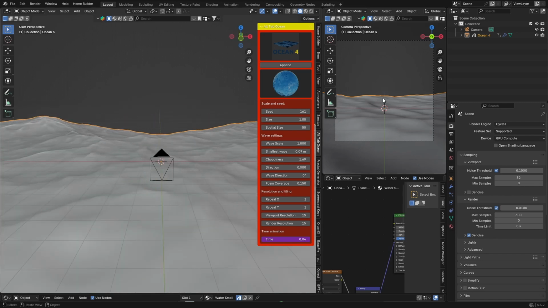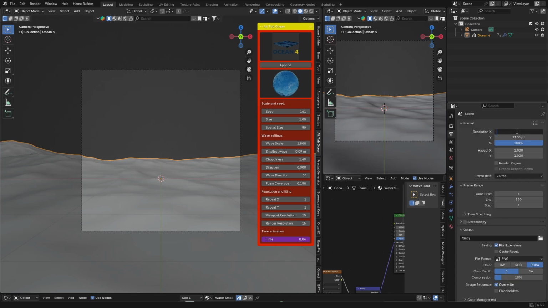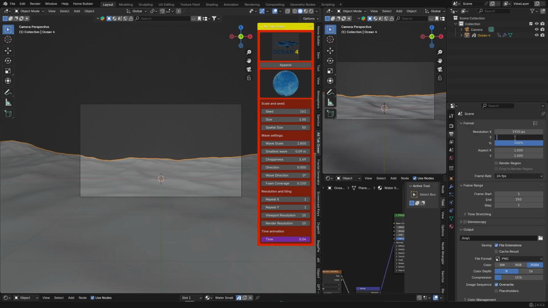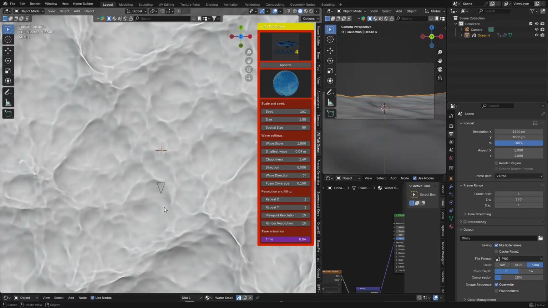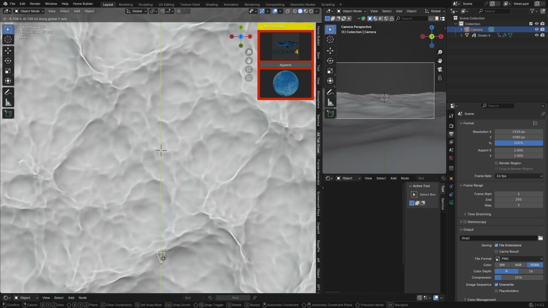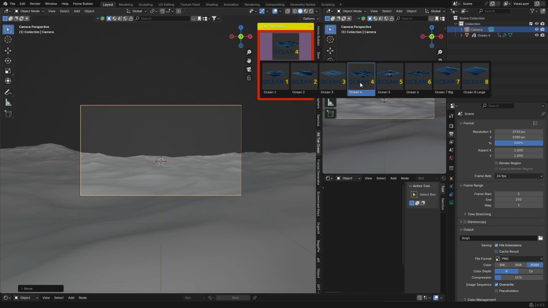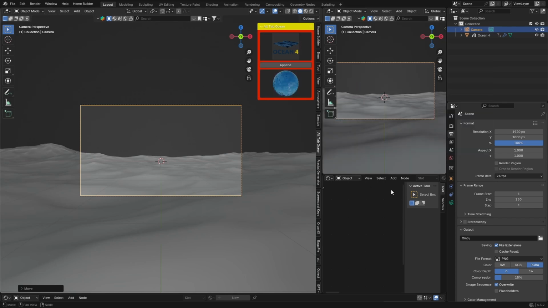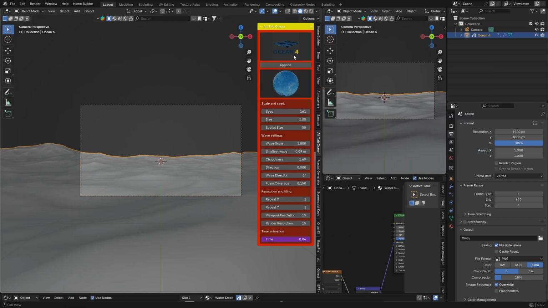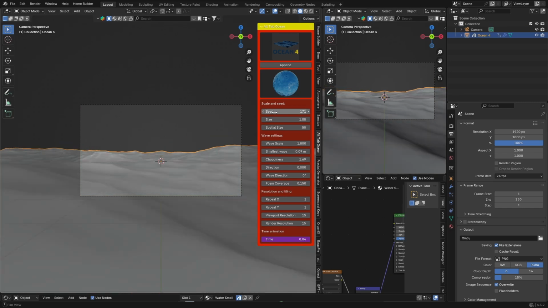If I go to my camera, you can see this is our view. First thing I'm going to do is set the resolution to 1920 by 1080. We're just going to create a nice looking, moody ocean scene, a little bit different, kind of surreal. So I'm going to press G and bring this back to about here. So we've got a view like this now. You can click here and change your waters, and if you click here you can change your ocean seeds.